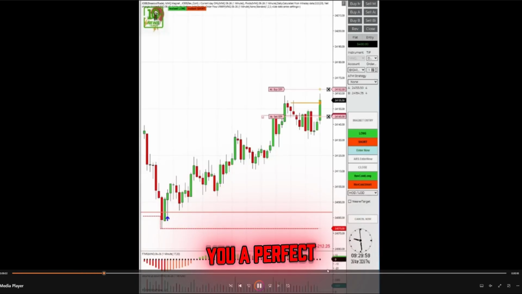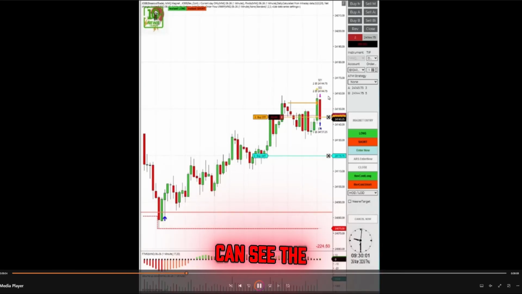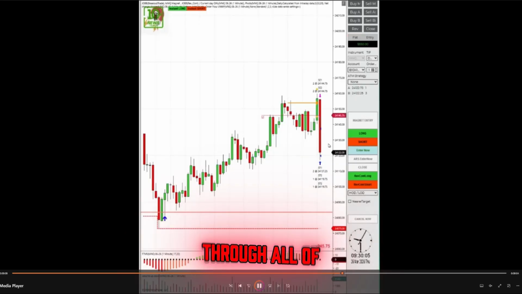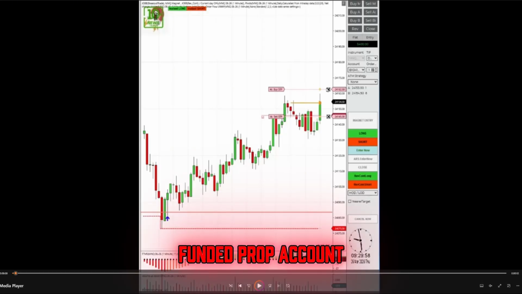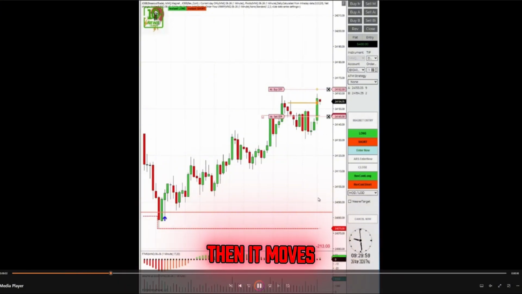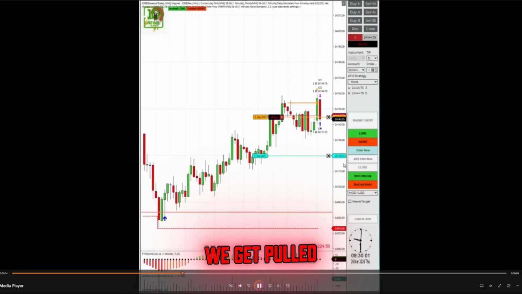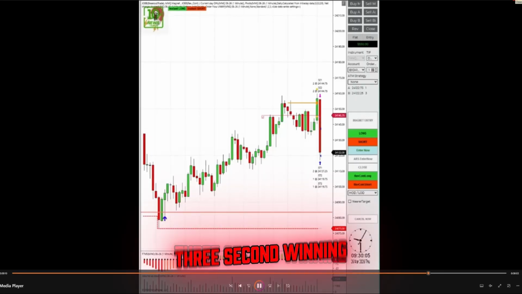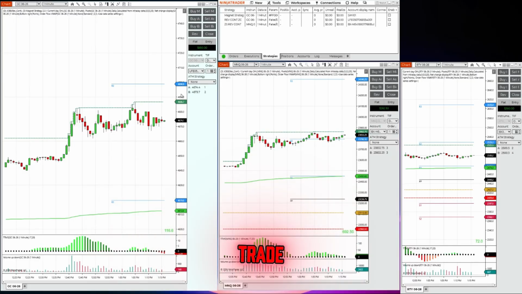Let me show you a perfect trade where you can see the orders. Price goes down, it's going to explode through all of our orders. That was a winning trade, both contracts in a funded prop account. Those X's are the orders. The market opens and then it moves the price. We get pulled into the short side and it bursts through both our targets. That was a 3-second winning trade.